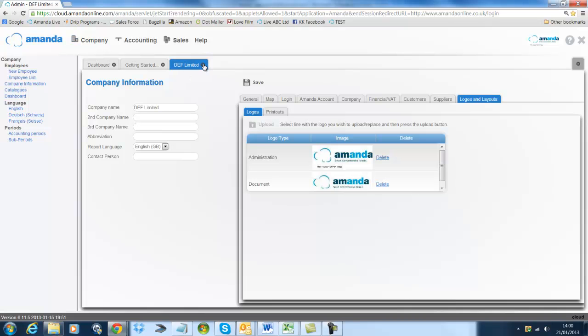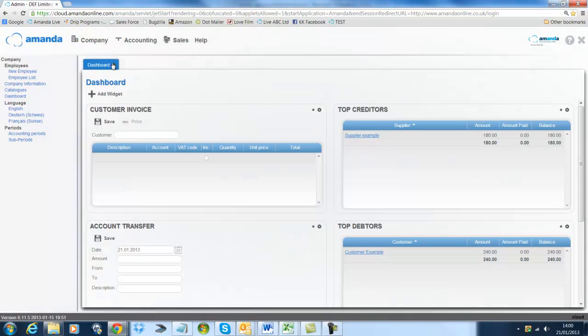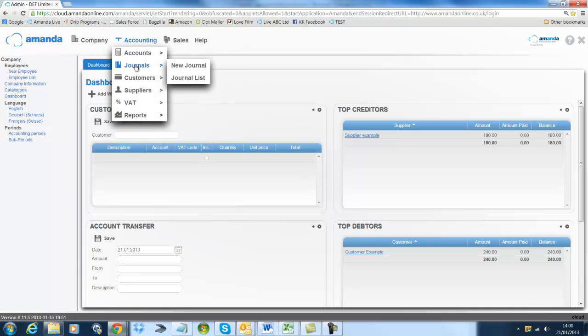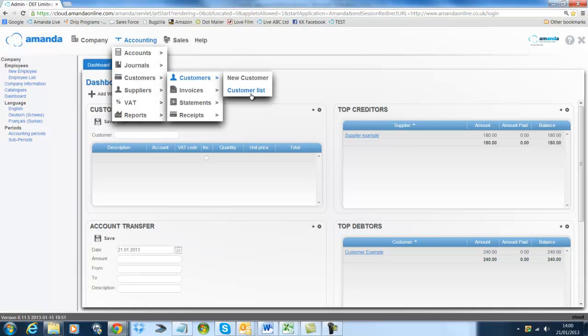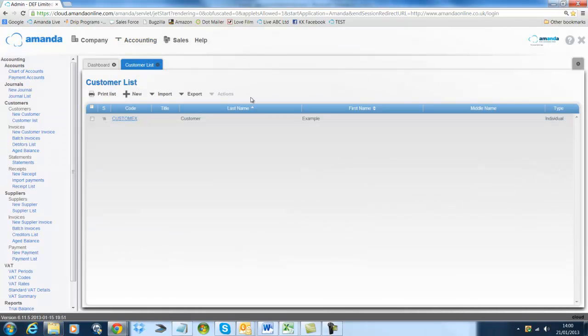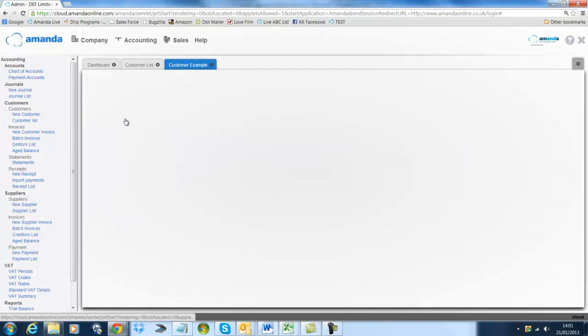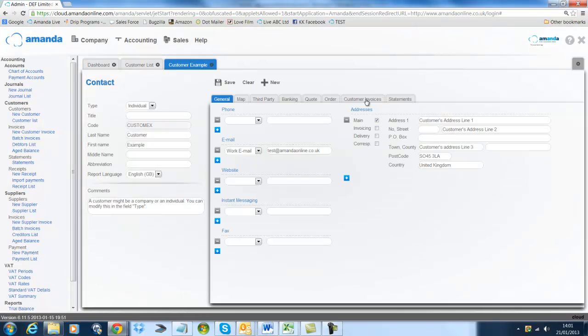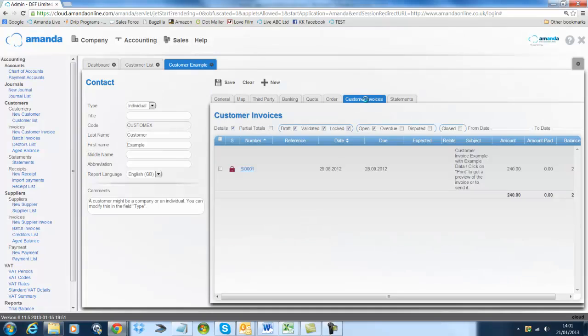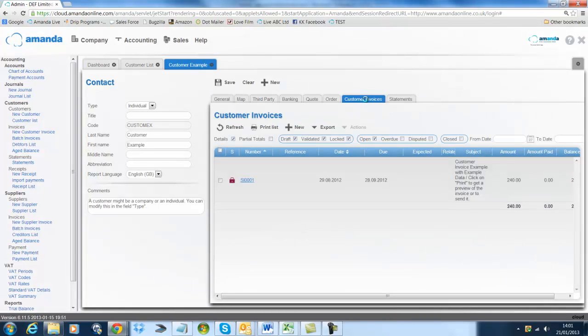So to do that, I'm going to just close these and go into accounting and customers and customer list. Now on here you'll see the example customer, which is custom X, and what you'll find is if you try and delete this customer, it will tell you that you have to delete the invoices belonging to that customer first. So if you click on here to drill down and then select the customer invoices tab, you will find that there is already an invoice and it's actually a closed invoice.